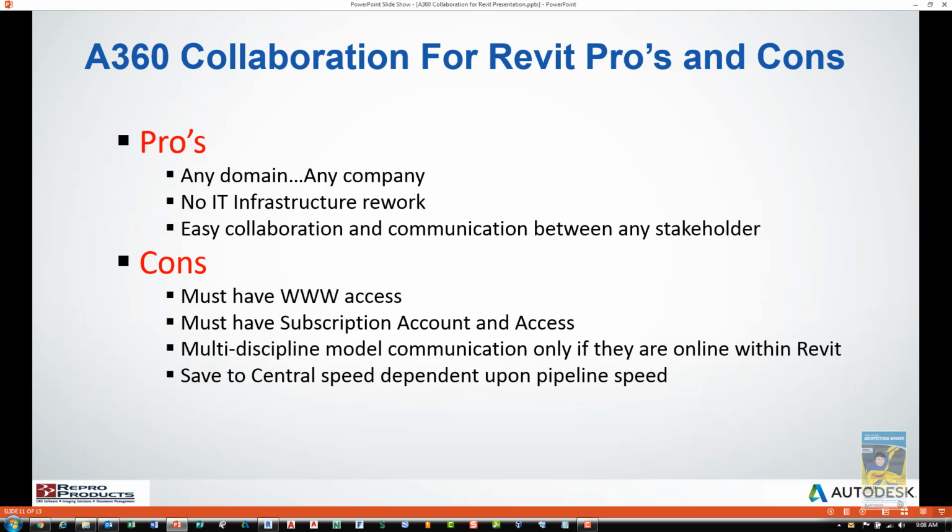In regards to the multidiscipline model communication, that basically means that for those who need to work with the Revit model itself and make changes, everybody who has to do this must have Revit. If you're not, and you just want to look at the model and look at the data on the hub, you can do so without the software.